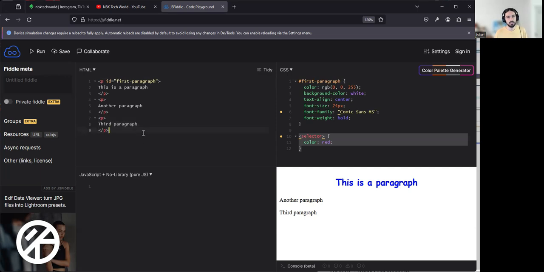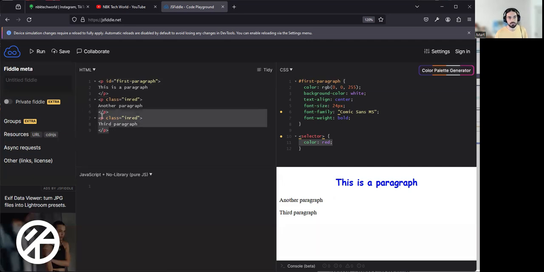Instead, isn't there a way I can apply the same style to any element I want, as long as they share something in common? Yes, we can do classes, okay? Class name. So if I add a class attribute to the second, let's say in red, and then the class to the third P, also called in red, all the elements that have the class in red will adopt the color red for their text color.